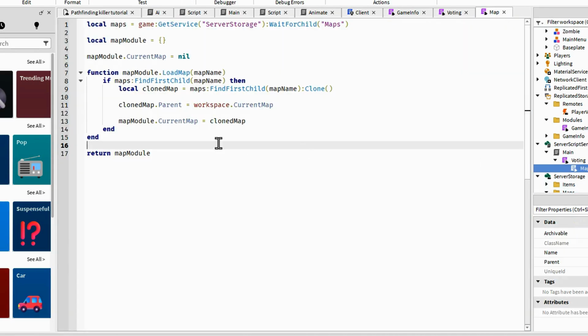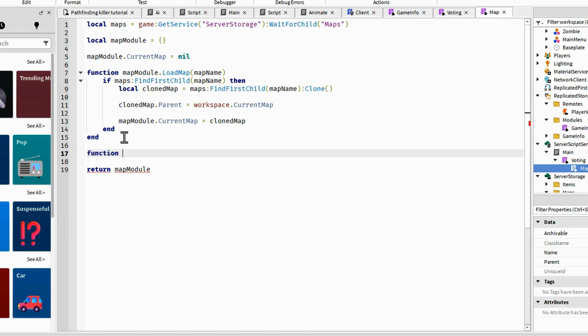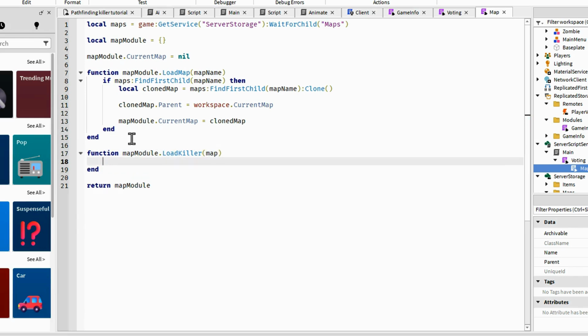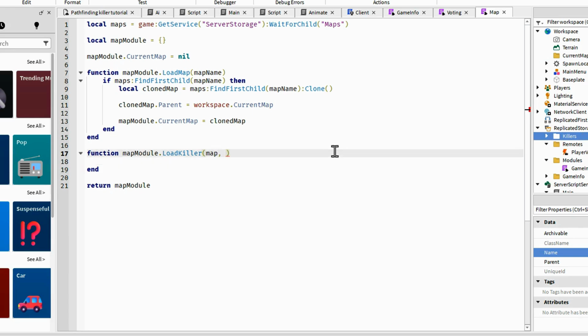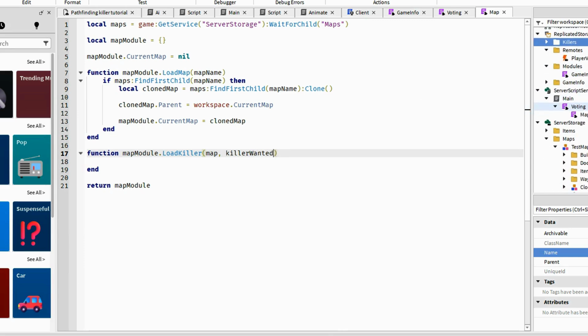In the map, we're gonna have another function, function map module dot load killer like that. It's gonna be the map here, and we're gonna actually put the zombie in a folder and name the folder killers. And you can put this in replicated storage. And you're going to also want to pass to another thing, and it's going to be killer wanted. So it's going to be the killer that they want to spawn.